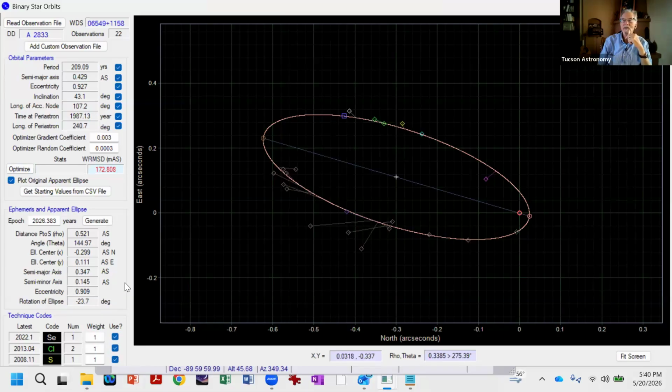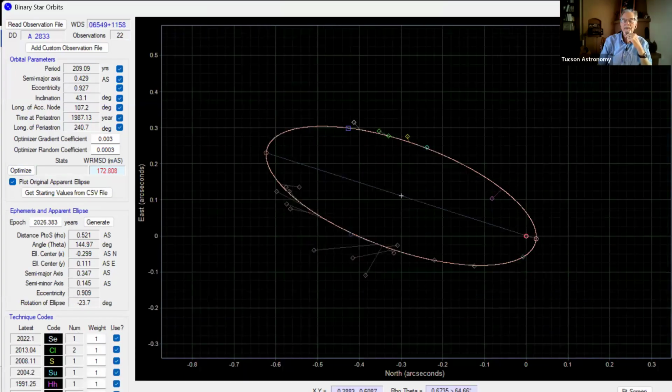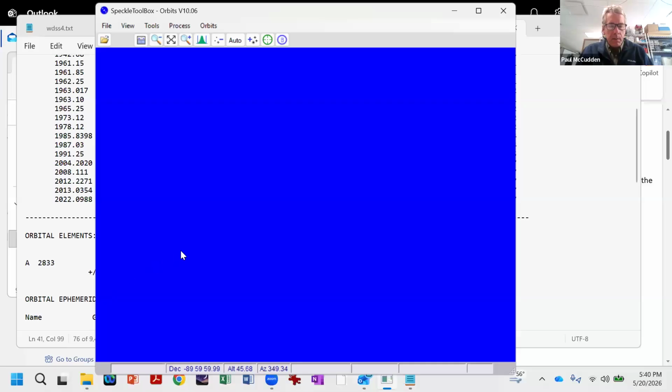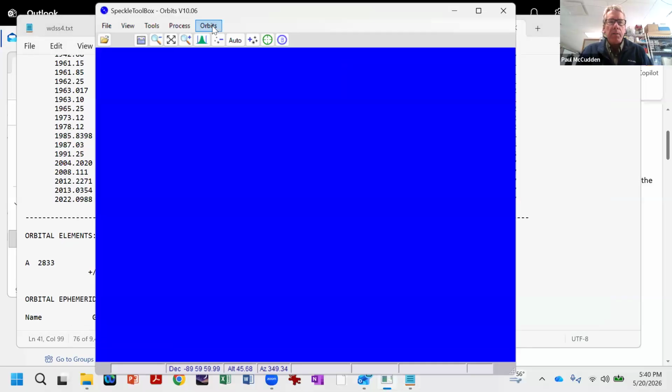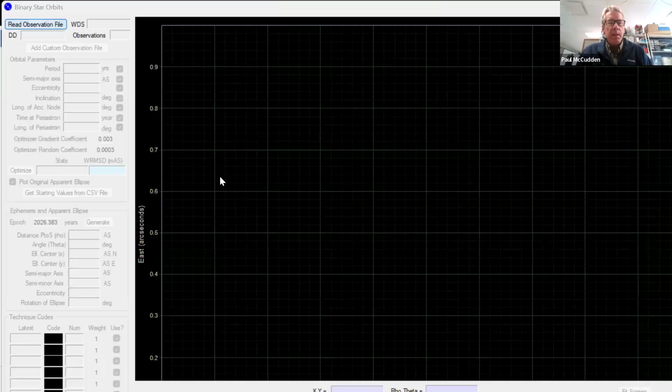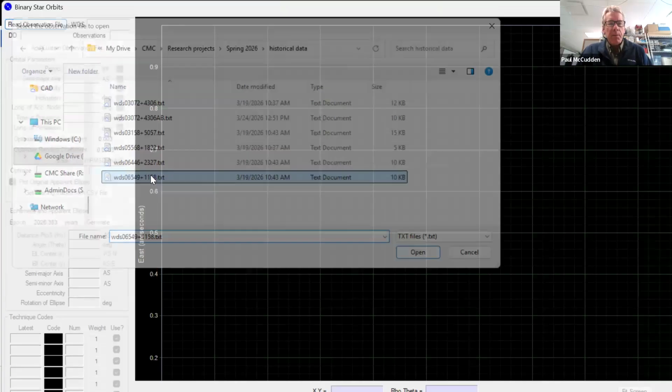Try enlarging your window. Pardon? Perhaps. Is your window enlarged? It's as maximum as it gets, I think. Oops, what did I do? Oh no, I crashed it. Okay, let's try it again. Orbits, open, 1158.